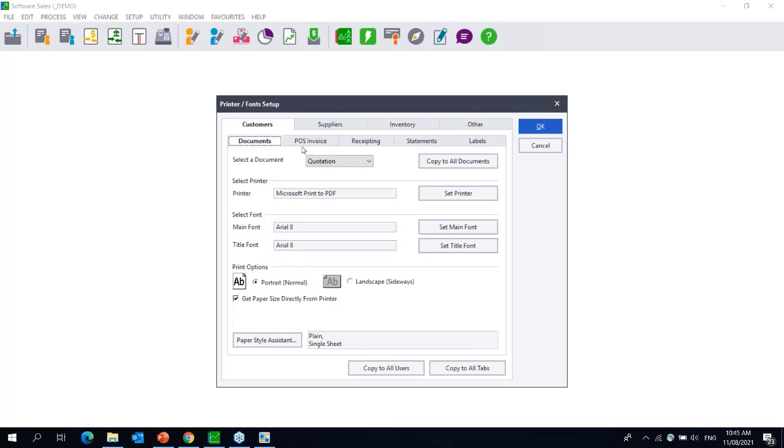Guys, the reason why we allow you to have different paper styles for different document types as well as different tabs is your statement may print on continuous pre-printed paper, but your tax invoices may print on single plain paper. So you can have that set up. It just means that you'll have a number of different customized forms. But you can also very quickly, if everything is plain A4 paper, set it up the way I just did. Copy to all documents, copy to all tabs, or even if it's pre-printed continuous paper, if everything's that way, you're using a dot matrix printer, you can do the same.